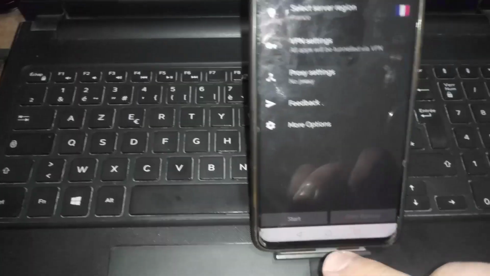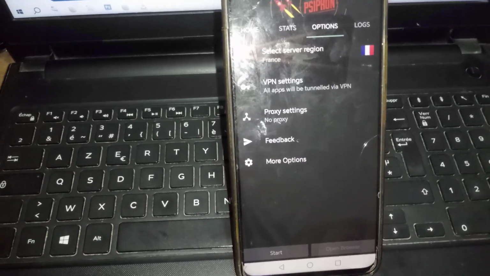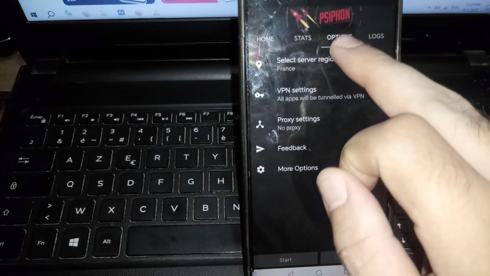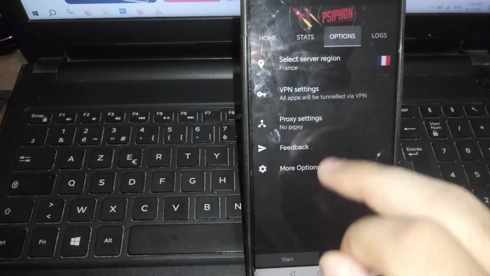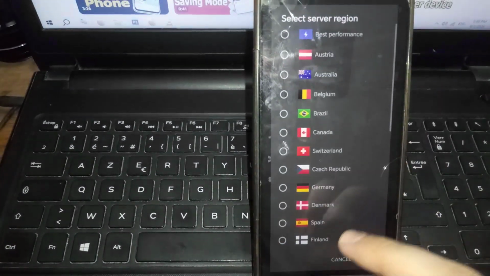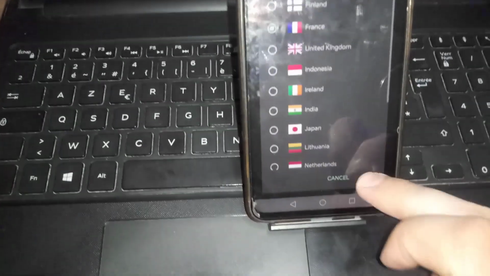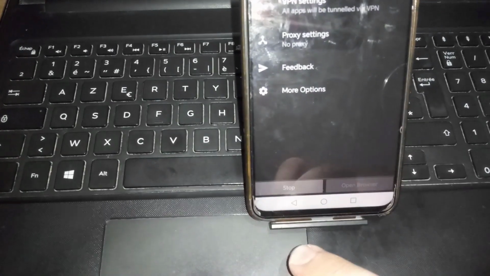The first step, my friend, is to enter this VPN, which you will find a link to in the first pinned comment. After that, click here on option, then choose the country of France. It is necessary to choose the country of France. After choosing France, click on OK, which is here at the bottom. After that, click on start, which is here at the bottom.